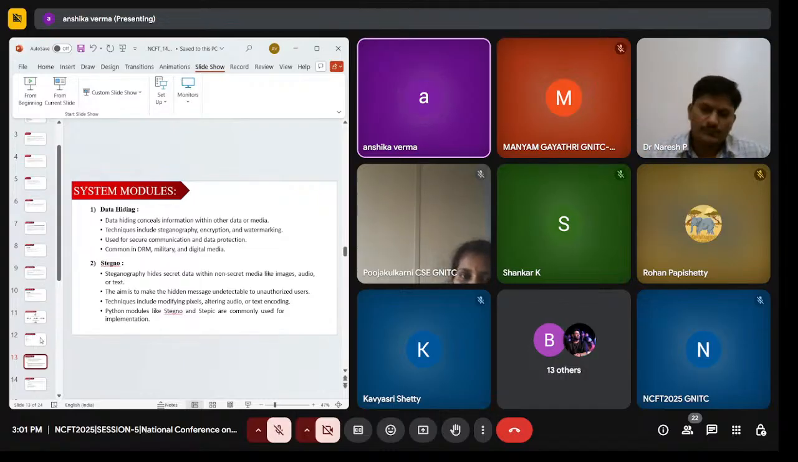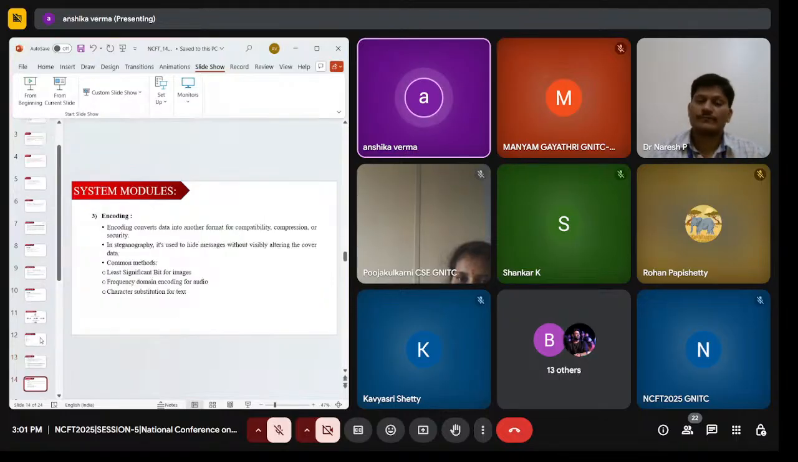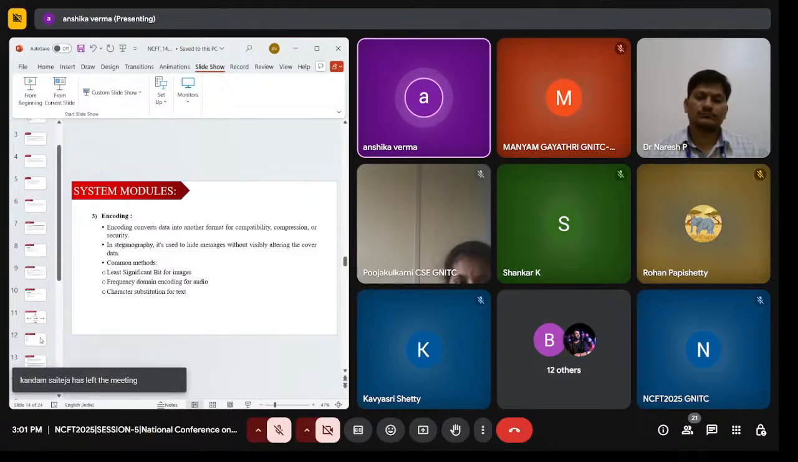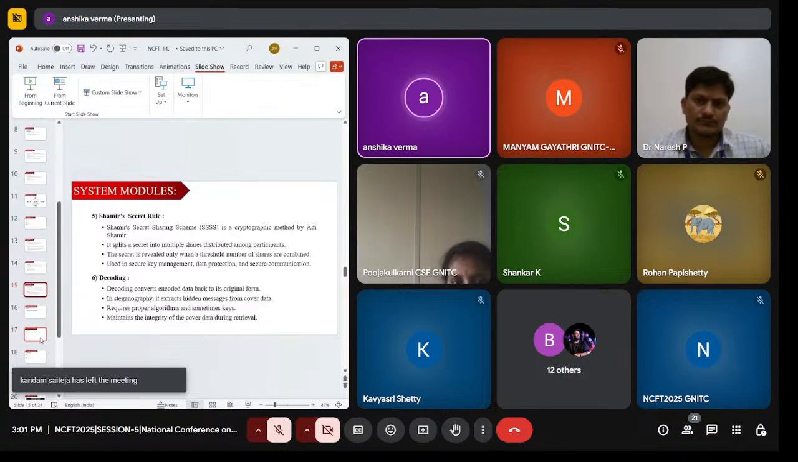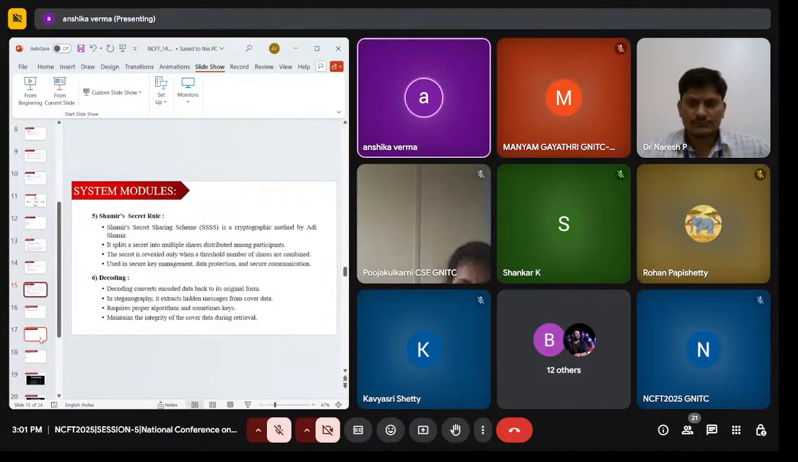In encoding, before going to the main step, the main image will be encoded without disturbing the original image. This has various methods. In this project, we are using the least significant bit method to encode the image, and Shamir's secret sharing also, where the image will be split into various shares. It can be decoded only when all the shares are combined. If any person has only one or two shares, then they cannot decode the image.